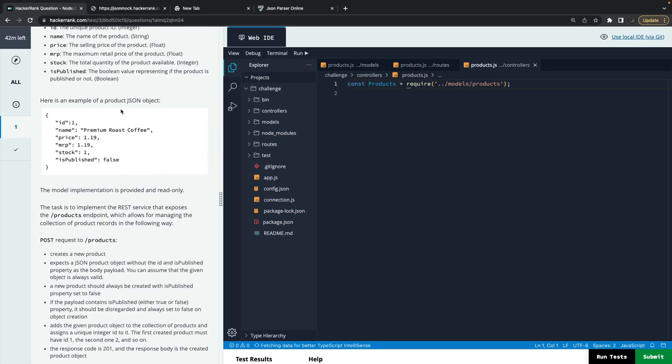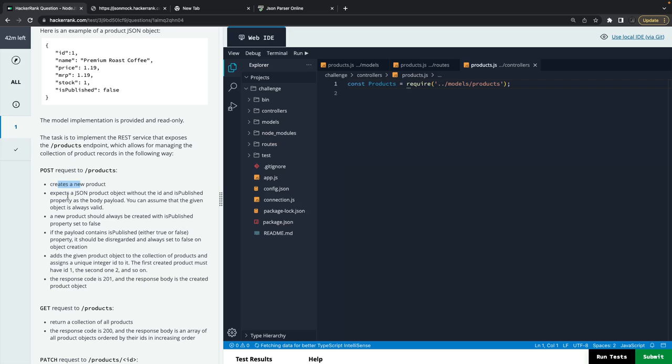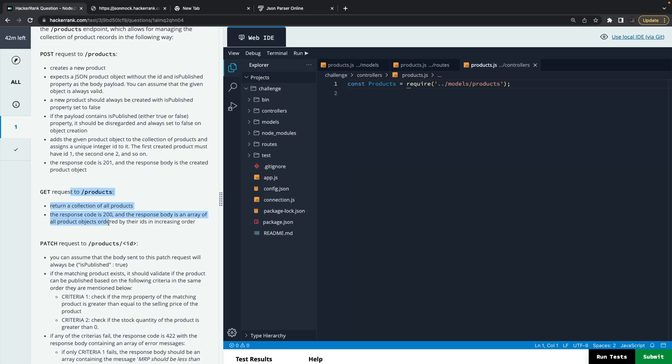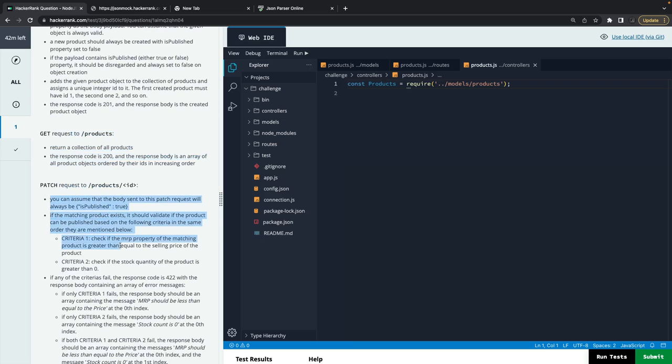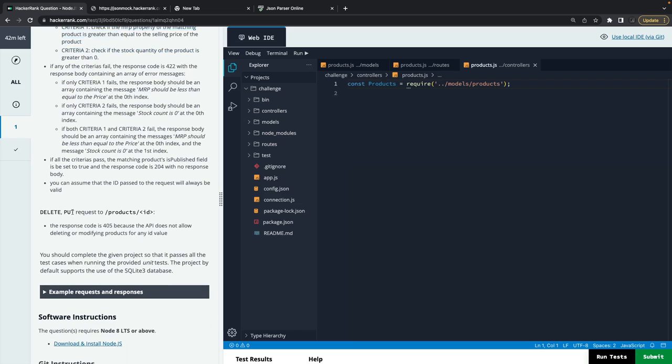Here is the example of the product JSON object: ID, name, price, MRP. Create a new product, expect a JSON object, and it should always return with the is published property set to false. Okay, so you are creating a product and then you are publishing it by ID. So get product, patch product by ID. And there are some criteria in which you will be able to publish a product. Delete, put product by ID.